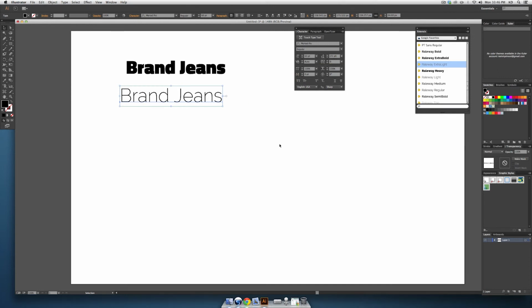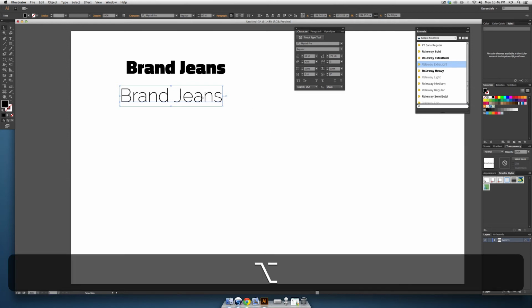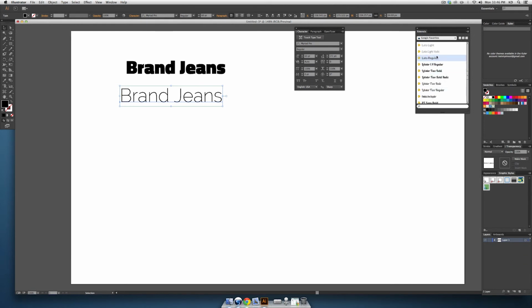Okay, so you can make copies. I'm holding the Alt key to do that, by the way. And you can try all the different fonts, all right? So that's the basics on that.